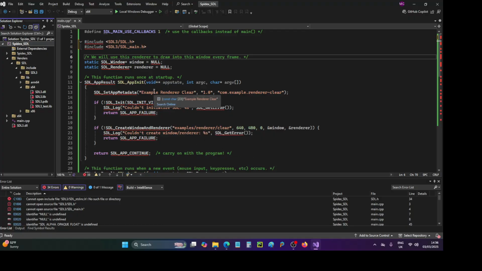So I've set up a project, Visual Studio project. I've added a vendors folder. I've already moved the SDL3 DLL, dynamic link library, to the main folder because I've read that you have to move that into there. It has to be in with the main CPP file.